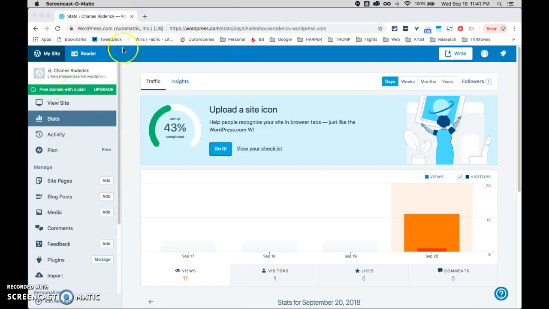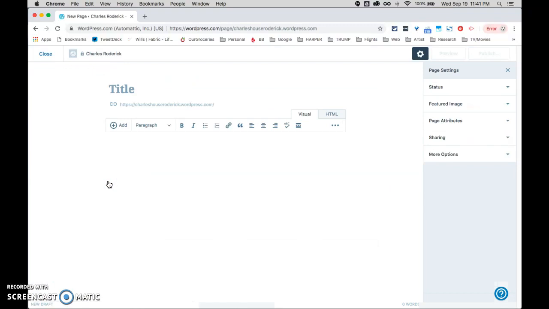Now, I'm in the back end of my WordPress. I've logged in. And on the left-hand column here, you'll see that it says Site Pages. We're going to add a page. And the first page we're going to add is called Assignments.